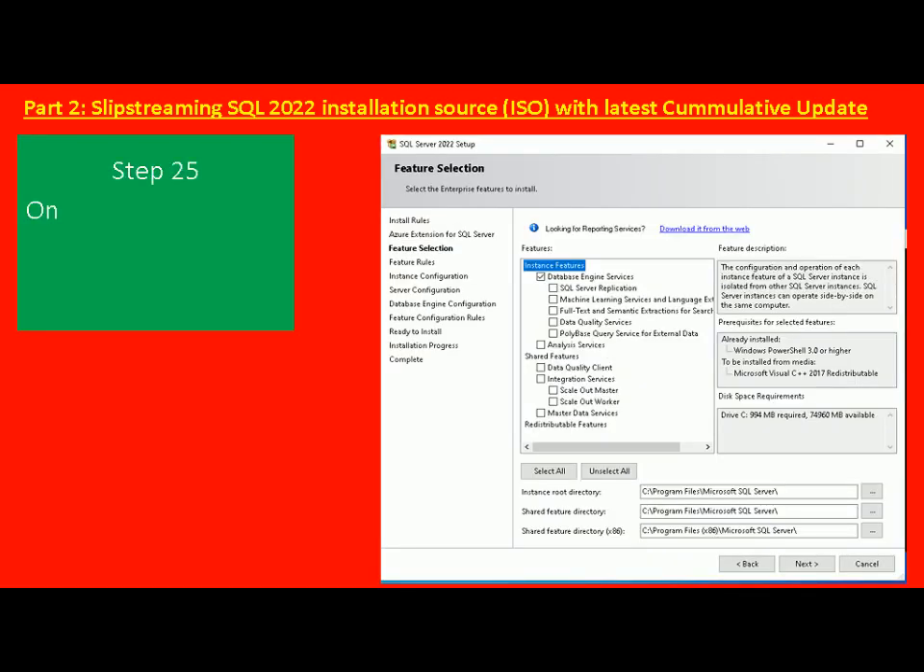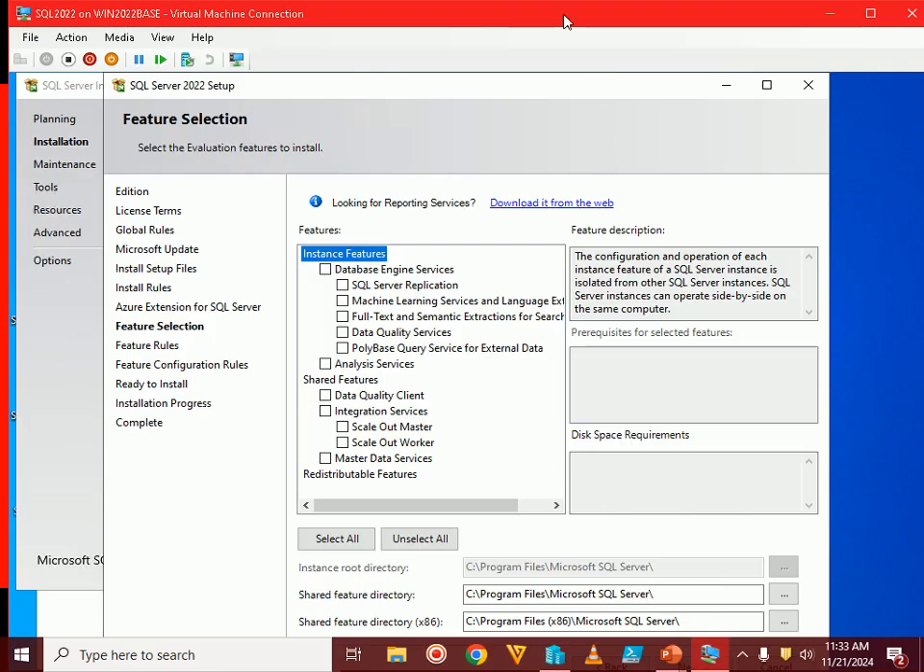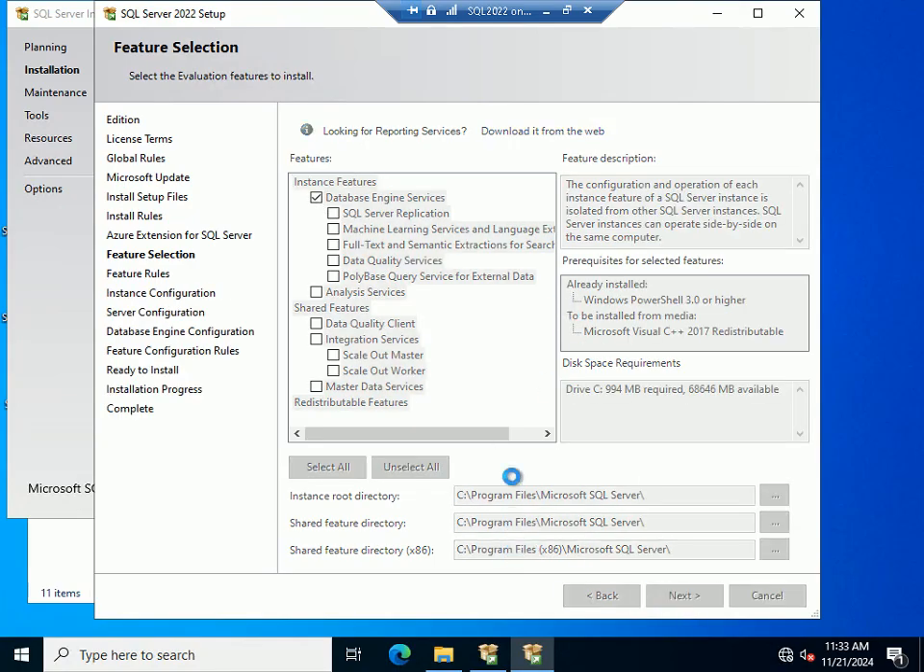In the next screen, we need to select what all features we require to install through SQL 2022. If you are a database administrator, you better know what to choose for your SQL Server 2022 installation. But as of now, I am just selecting a basic service called Database Engine Service, and I will click next.